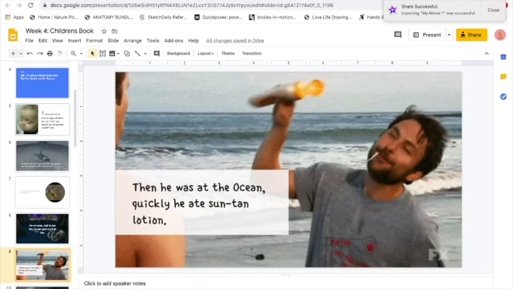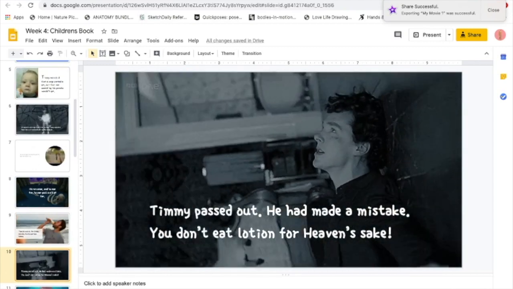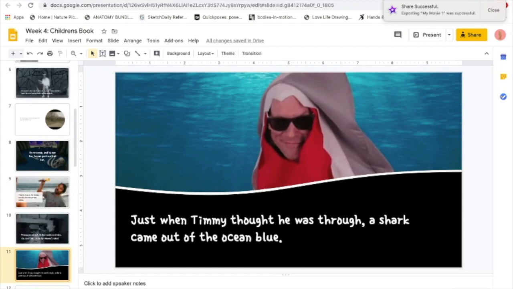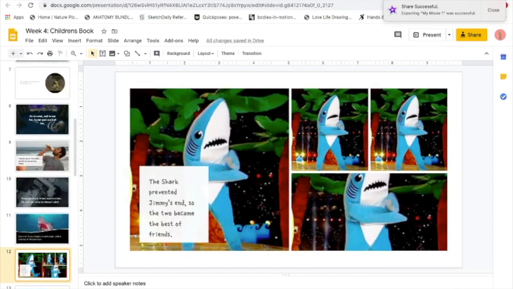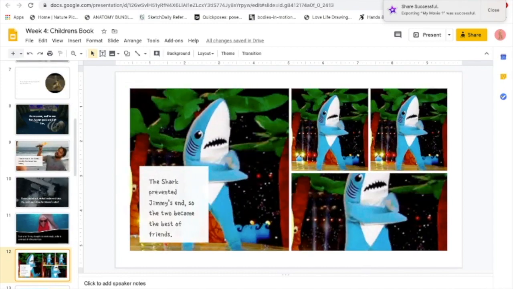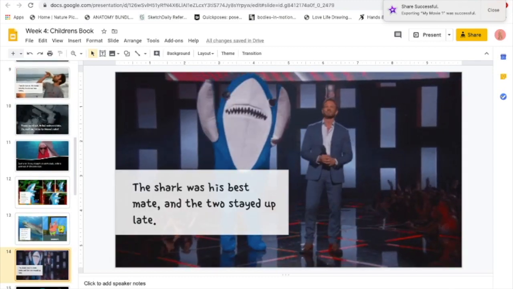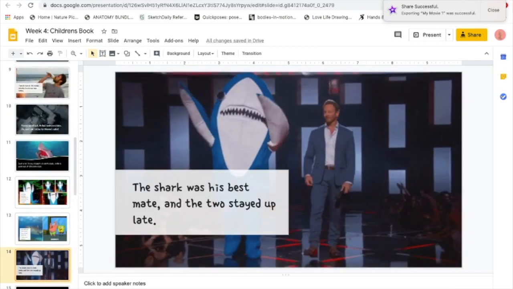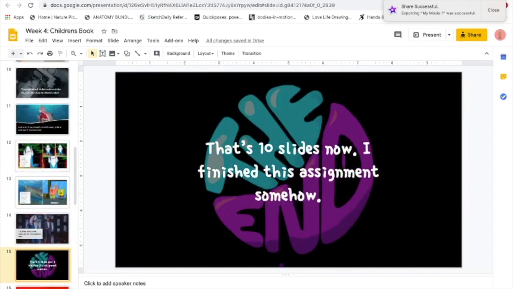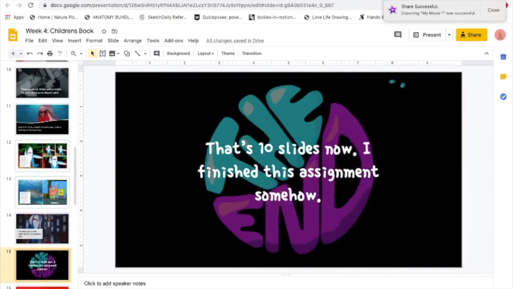Then he was at the ocean. Quickly, he ate suntan lotion. Timmy passed out. He made a mistake. You don't eat lotion, for heaven's sake. Just when Timmy thought he was through, a shark came out of the ocean blue. The shark prevented Timmy's end, so the two became the best of friends. Mom and Dad said it was okay, so the shark and Timmy said hooray! The shark was his best mate, and the two stayed up late. That's 10 slides now. I finished this assignment somehow. The end. That's all you need to do.